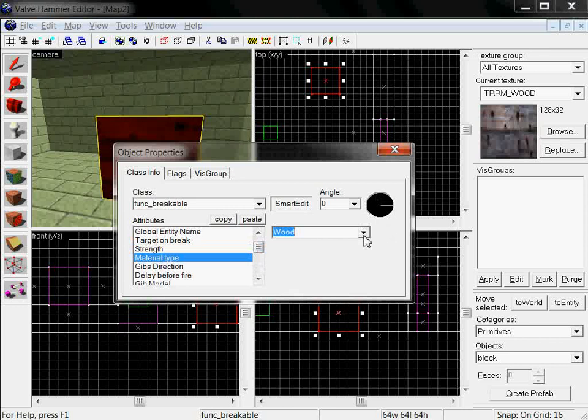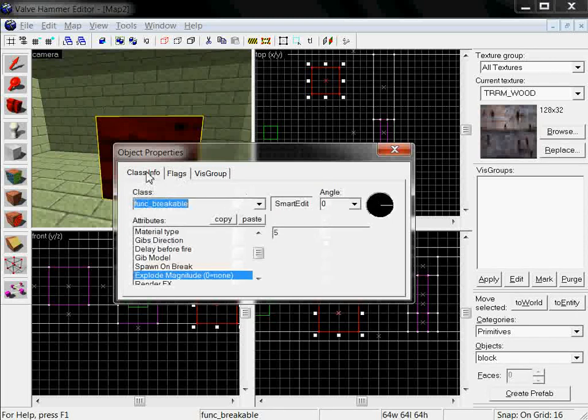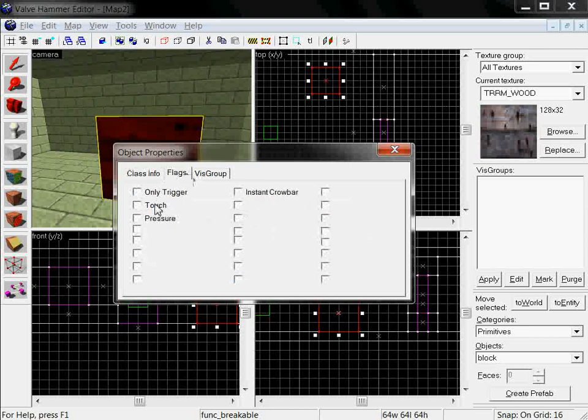In here we could change other things. Pressure: imagine you jump onto the box, and when you reach the box it would break. You touch the box and it instantly breaks. Instant crowbar: imagine we have a box with 9,000 life, with the crowbar it would instantly break. Let's leave it like this.